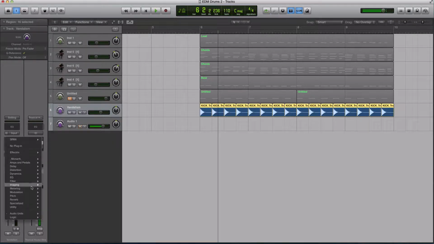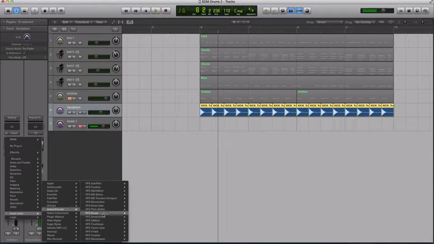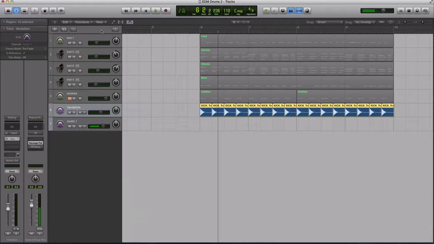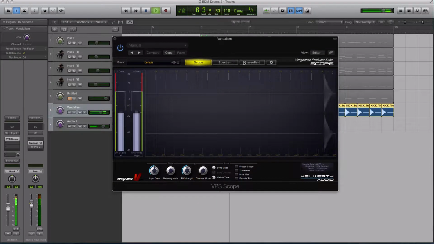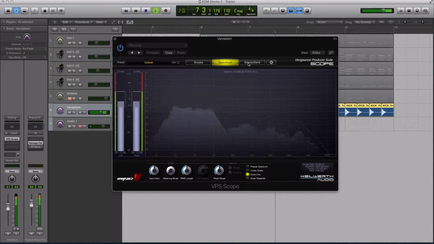Or you can use, I like using, if any of you purchase Vengeance plugins, you can use the Scope plugin. I really like that one. It's right here. It's a free plugin if you own Vengeance plugins. So it looks like this. Same thing, it has a grid and tells you what note's playing.